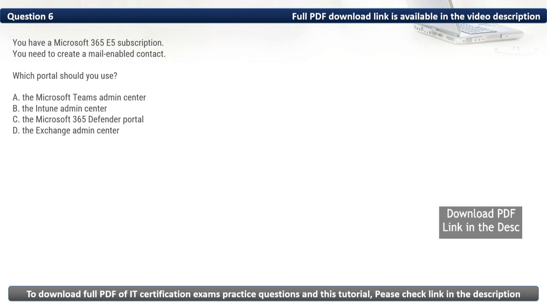Question 6. You have a Microsoft 365 E5 subscription. You need to create a mail enabled contact. Which portal should you use?